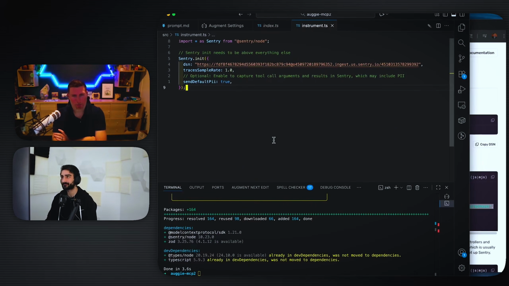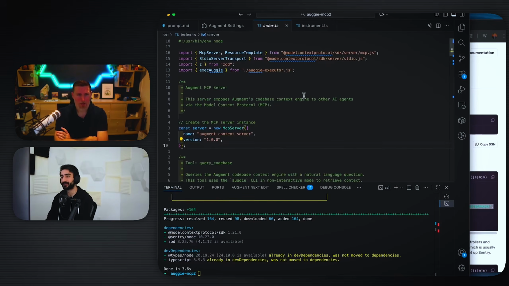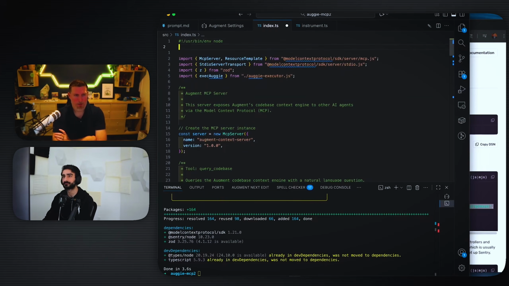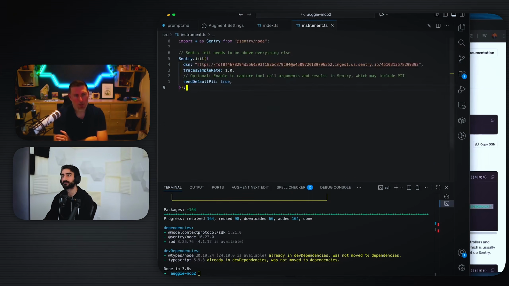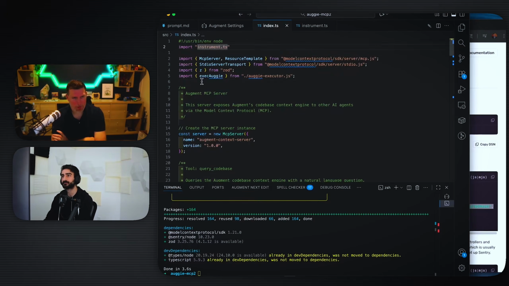So save this. Now go back to your index.ts. Yep. Now on the very first line of the whole doc, all the way up top, do import instrument.ts. And we do this because we want Sentry to hook in early. Got to put single quotes around it. We want Sentry to hook in as early as possible in the flow so that we get all telemetry brought in. Go ahead and go back to instrument.ts.